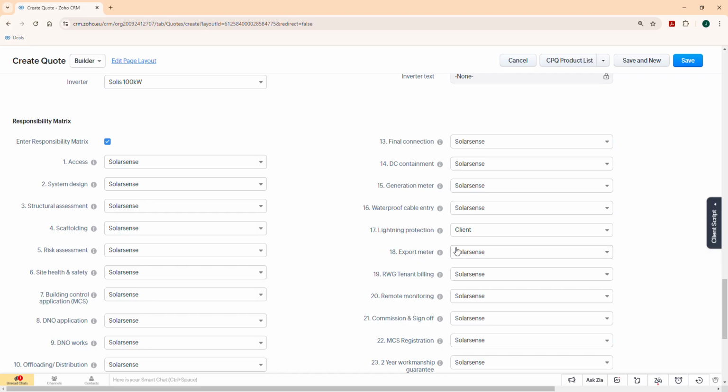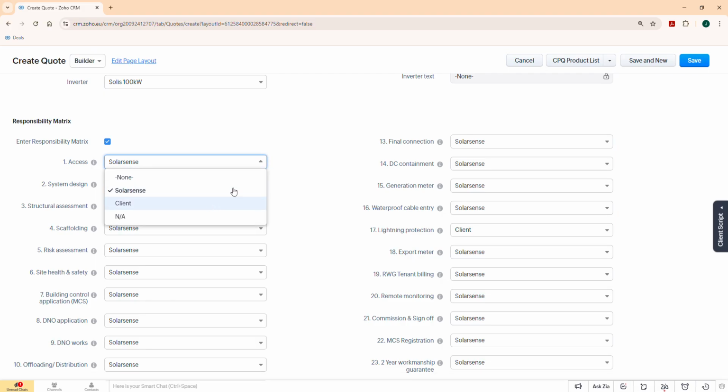Very straightforward, of course. It is access. So we are specifically talking there about the access products, and those are scaffolding, netting, any other sort of specific access items. In fact, I'll take that back. It's not scaffolding. It's any other specific access items that are required there. We'll show the responsibility. It's all defaulted here to who's responsible for what. Here SolarSense will be responsible for it. The option would be to make the client responsible for it.